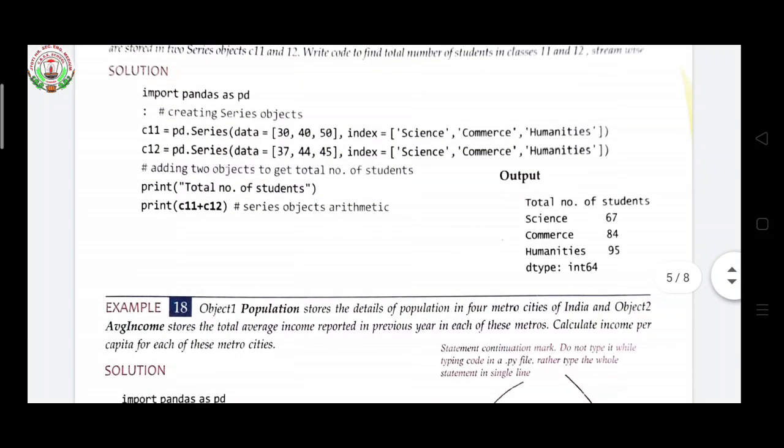So this is the output, that science is 67. How 67? Because the data given is 30 and 37. So science becomes 67, commerce becomes 84, and humanities becomes 45 and 50 value is given, so 95. So this is how you give separate data in a separate index, and you can add easily inside a print. When you write C11 plus C12, you can use arithmetic operation in this case.